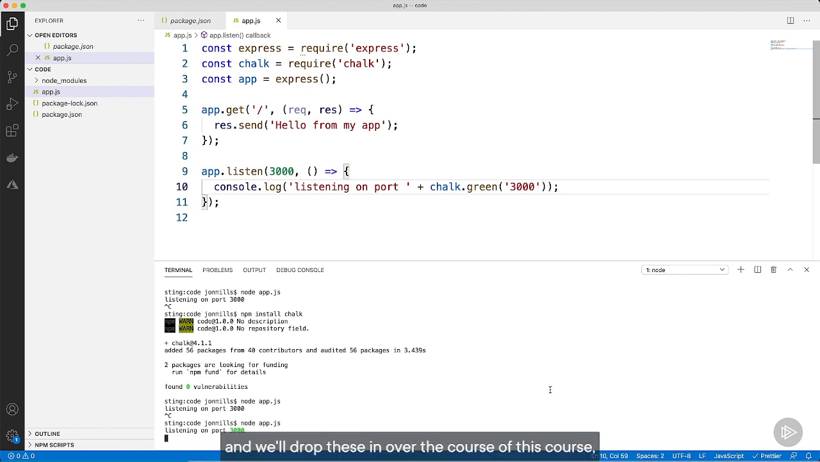Now, one thing I want to talk about real quick, and we'll drop these in over the course of this course, since we're using a modern version of Node, we have access to all of the cool ES6 features. And so what we're going to do is instead of this plus stuff we've got going on here, we're going to use a template string. So we're going to take all this off at the end here, and we're just going to put template strings. Template strings use this little backtick, and that's above the tab key on the Mac. If you're on Windows, don't worry, it's in the same place. It's right above the tab key.